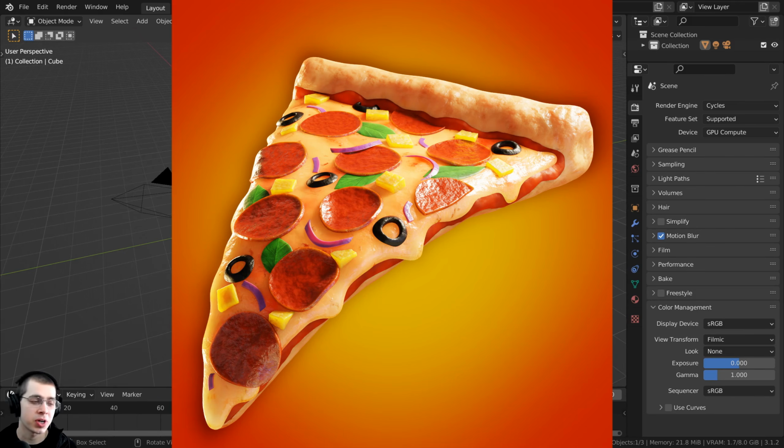Then in part 3, we're going to be modeling the pepperoni and the olives, and then we will place those on the pizza. And then in part 4, we're going to be creating the pineapples and the onions and the basil, and then we'll be duplicating the pineapple and the onions and the basil and putting them on the pizza.